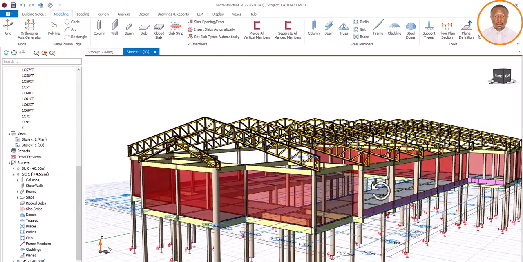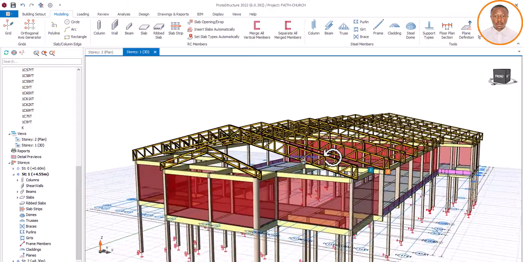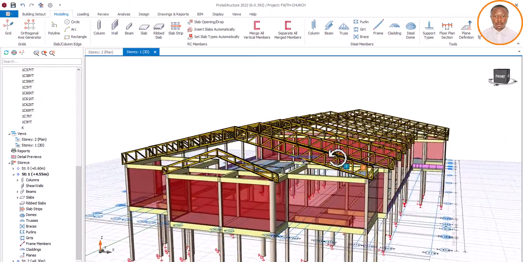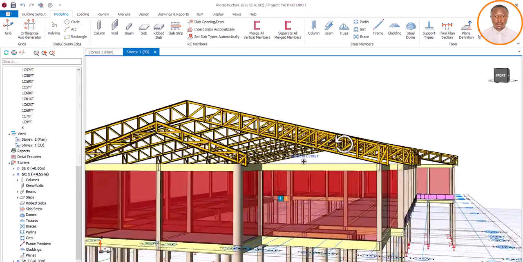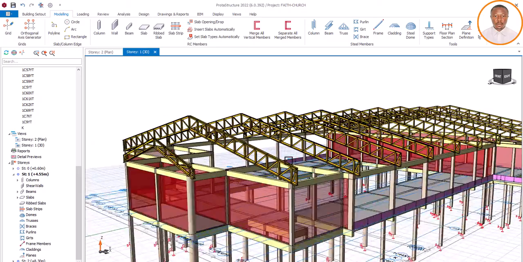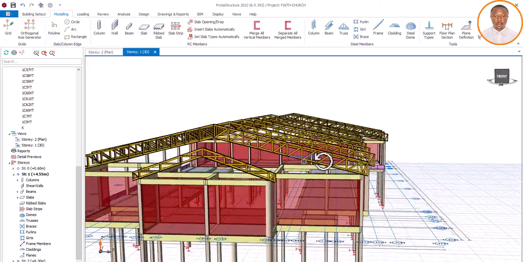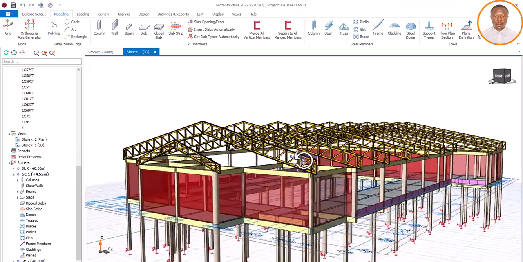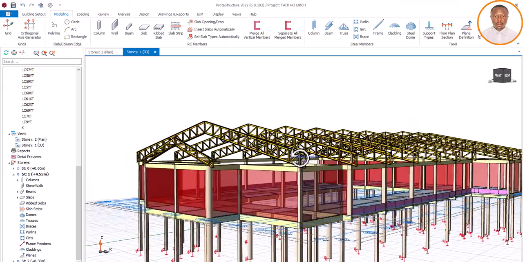Now let's see how we can model this particular structure for this church. You can see the trusses, you can see everything, how it goes. It's a somehow big church, or small, whichever way you look at it. But let's see how this church's roof trusses can be modeled. As you can see, everything has been done. So let's go there and see how we can do justice to this.